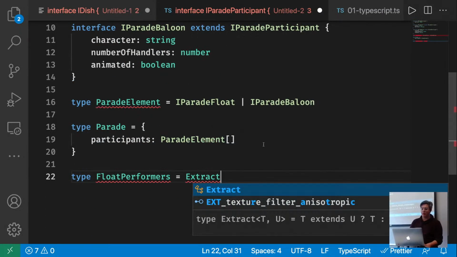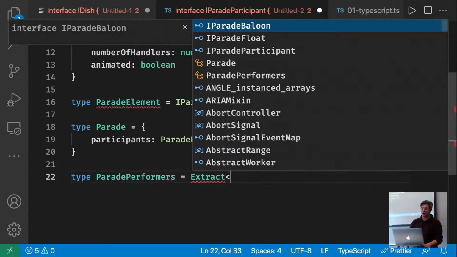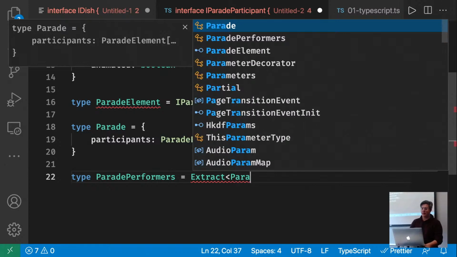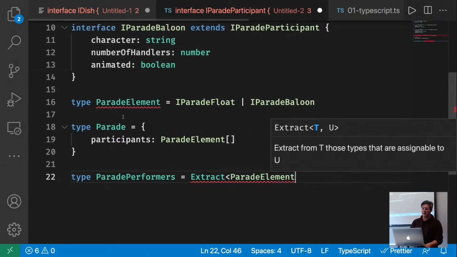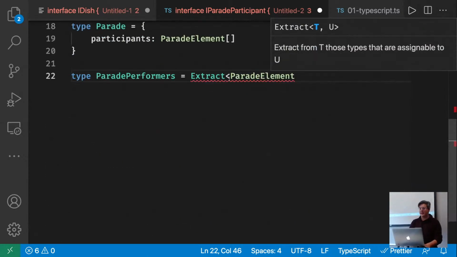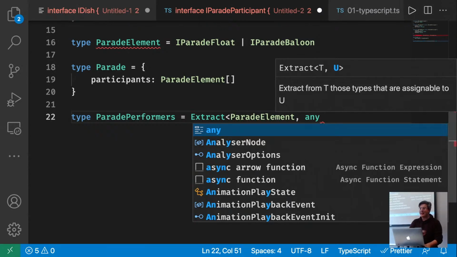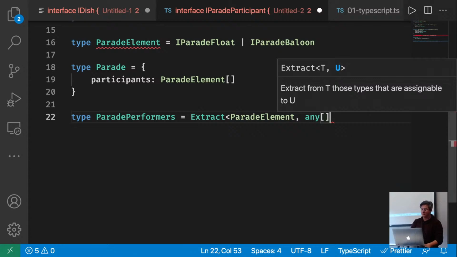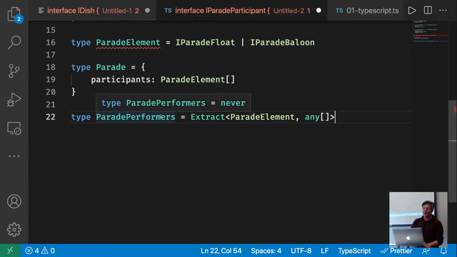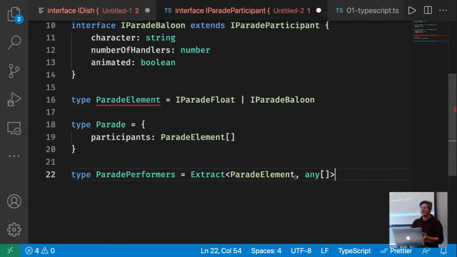So we might say that float performers, or even how about parade performers, would be better. We're going to extract from parade element, which is going to encompass both of these interfaces, which both implement this one. We're going to extract anything that is an array. Boom. And this is now the only thing that's going to return right now, this list of performers right here.